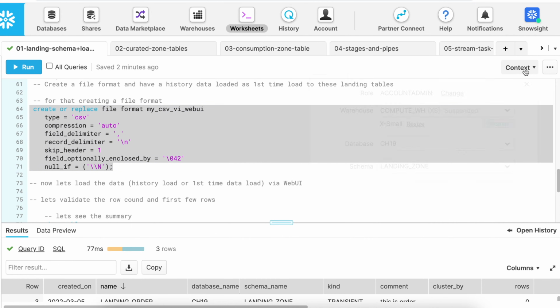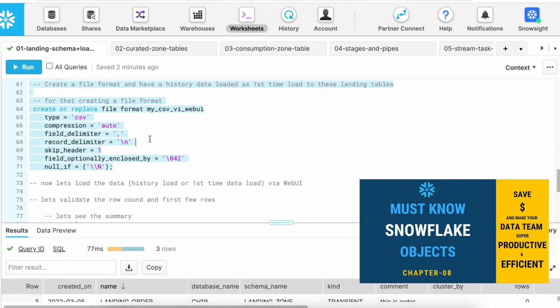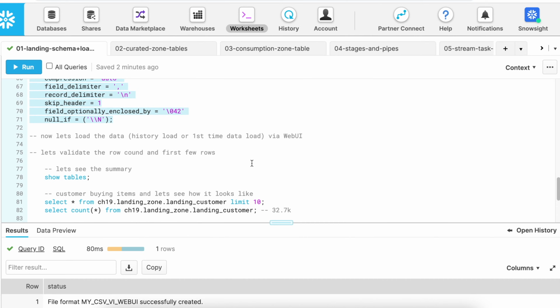This file format will also be created under the schema landing zone because file format is a schema level object. File format is created successfully. Now I'm going to use the legacy WebUI and load the data. Before that, let's see how the data looks.